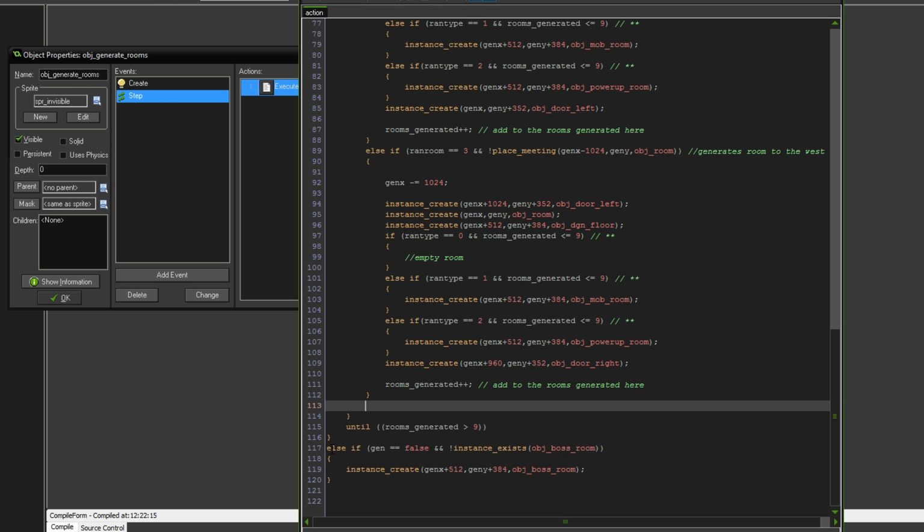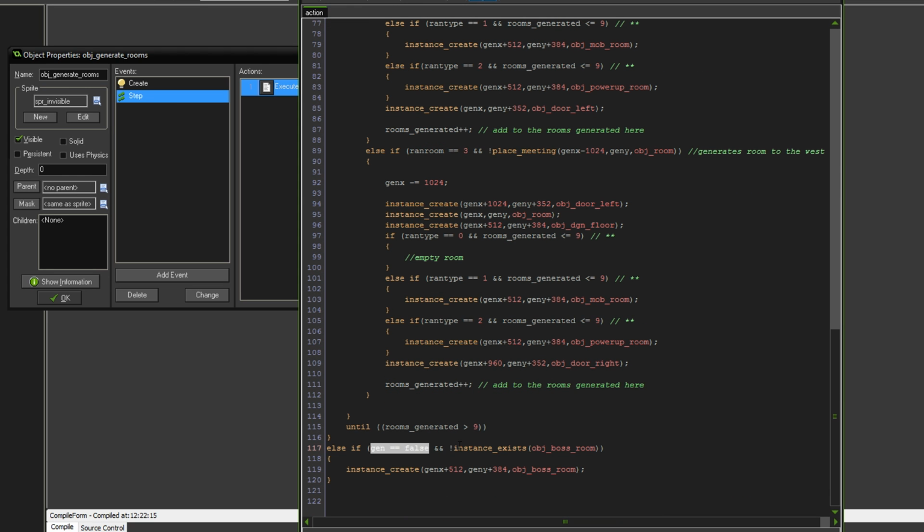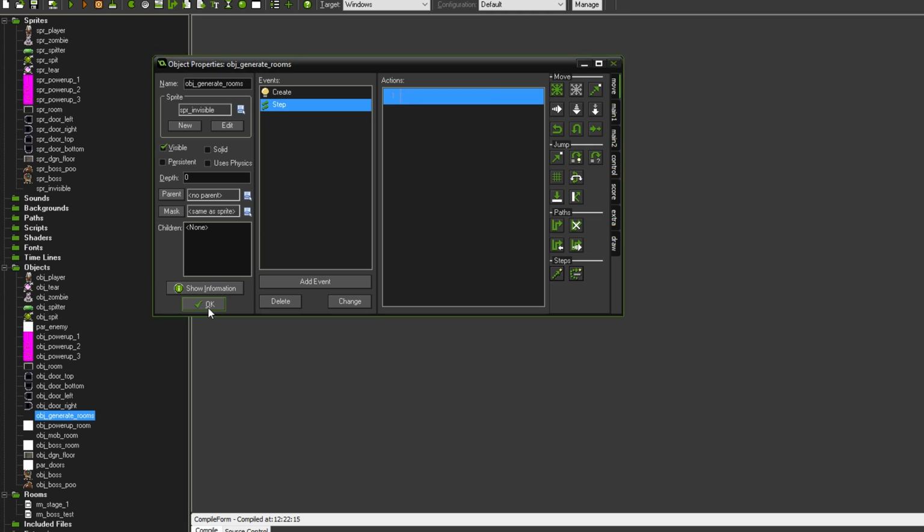Anyway, at the bottom we've put if gen equals false. So now if we've finished generating all the rooms and the instance does not exist, so if the boss room doesn't exist, then we're going to place it. And at this point, the gen X and the gen Y will be the very last room. I tinkered around with putting this code in here, but it's just more reliable down here, to be honest. That was the whole reason I created this variable in the first place, this gen false, so that we could be a bit flexible in the future. So yeah, just put that down there, and that is the generate rooms code done.